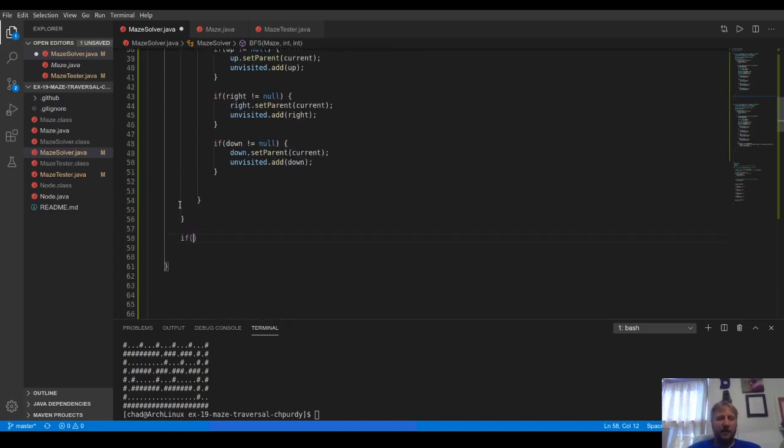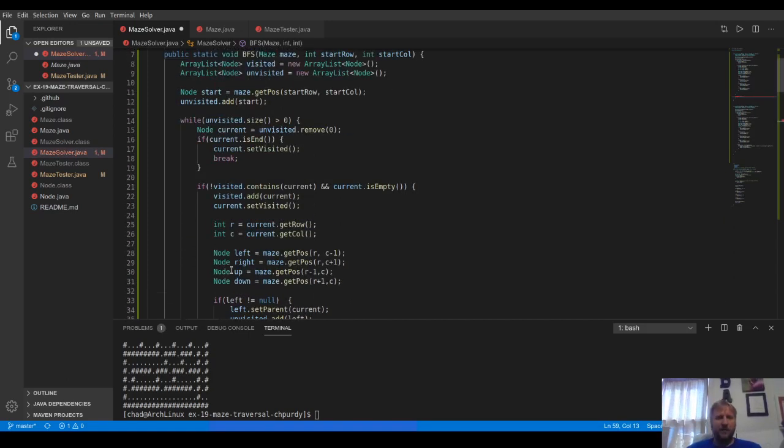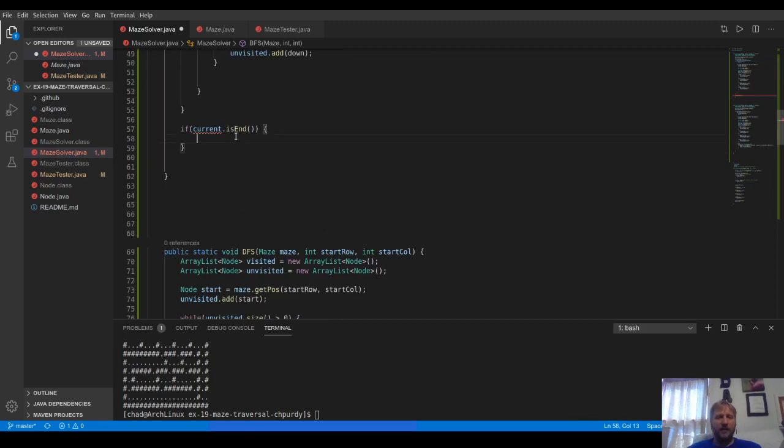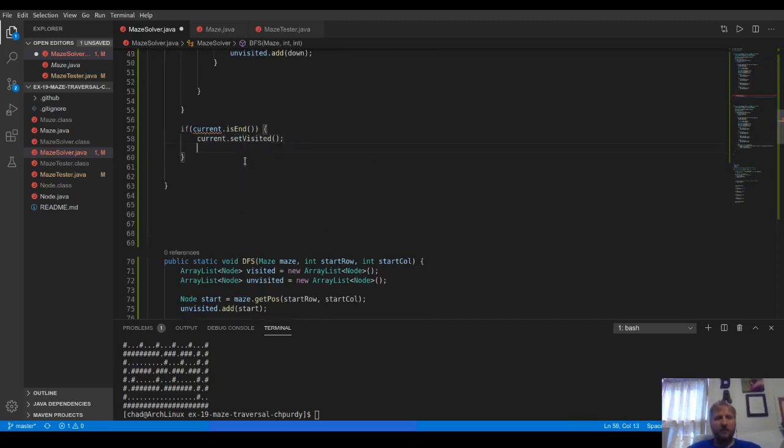I'm going to say if current.isEnd, meaning we actually got to the end. So current is end. The only way that current knows that it's the end is if it's an F, which means we can't set visited to here anymore. What we're going to do is instead we're going to go ahead and move that down here. So if current is end, then current.setVisited. We're going to make an array list of nodes. I'll call this the path.